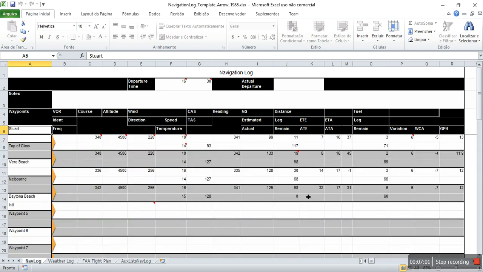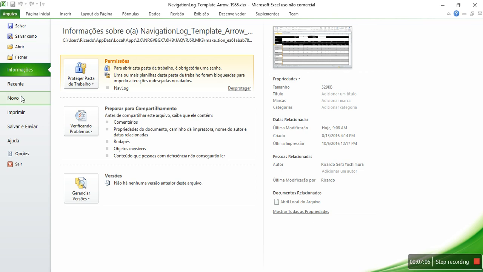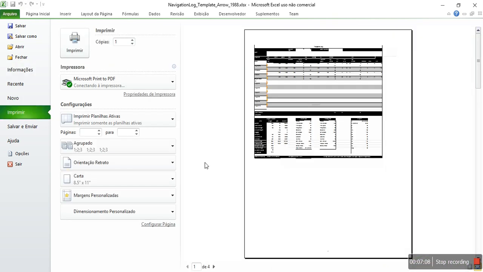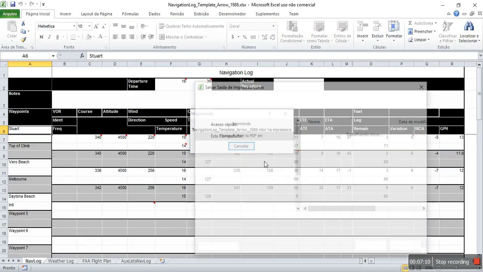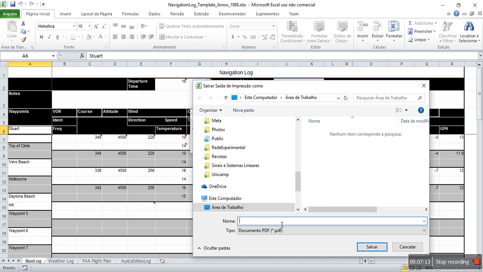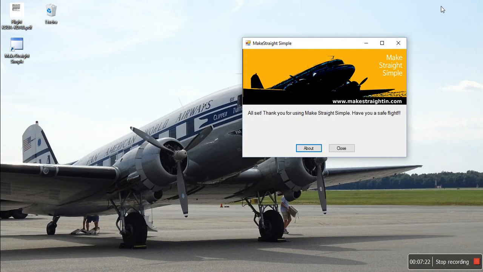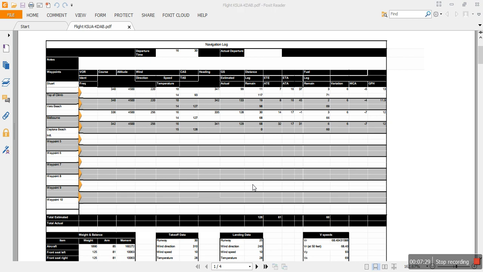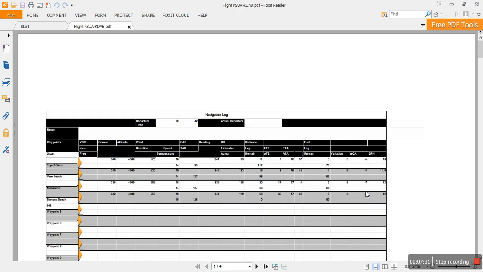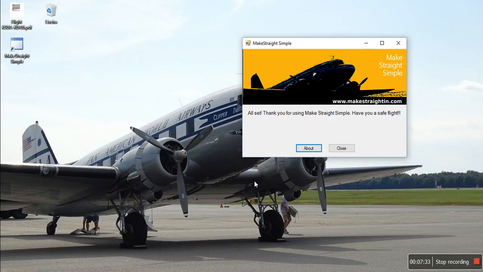So, all set. You can print your Excel sheet, as you usually do. You can print or upload it to your tablet as well.